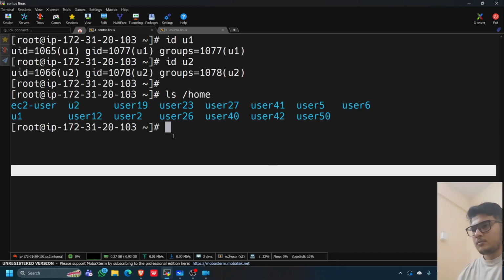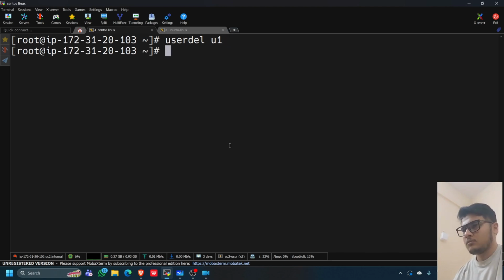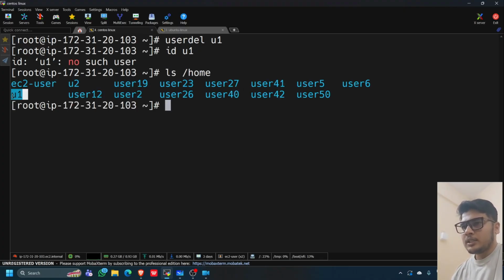Okay, so I want to delete the user u1. For that, I need to execute the command userdel u1. But now you can see id u1: there is no such user. Okay, it means u1 got deleted. But if you see the home directory path, u1 is still there, meaning by default it will not remove the home directories.